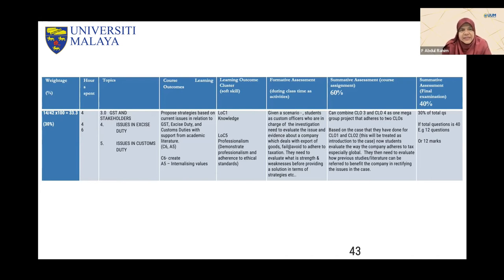So let's just say this particular course is a 60-40 mode, where 60% is the coursework and 40% is the final exam. Understanding the weightage is important, because that's how you will develop the final exam questions.